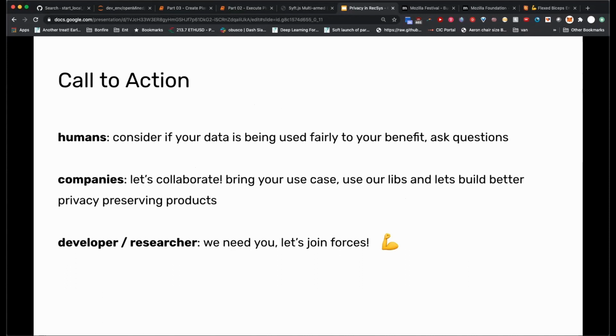Finally, I want to provide a call to action. If you're human, please consider if your data is being used fairly and to your benefit. And if you're not sure, ask questions. This is how you enforce accountability. If you're a company, let's collaborate. Please bring your use case, use our libraries, and let's build better privacy-preserving products together. And if you're a developer or researcher, we need you. Let's join forces. Thank you.